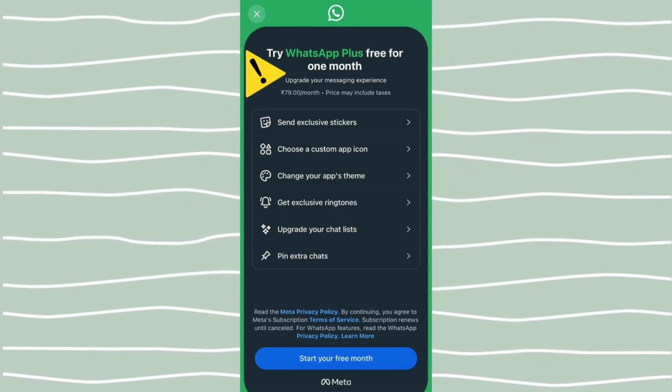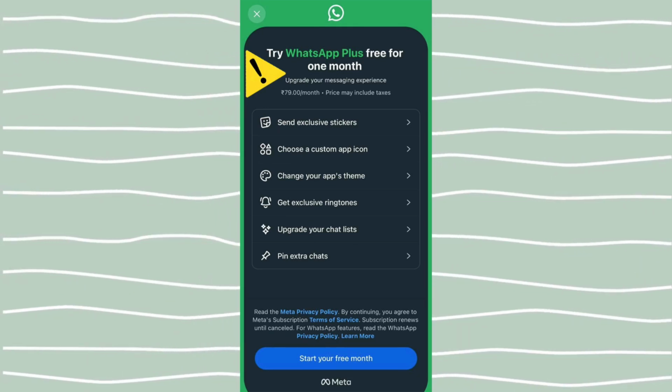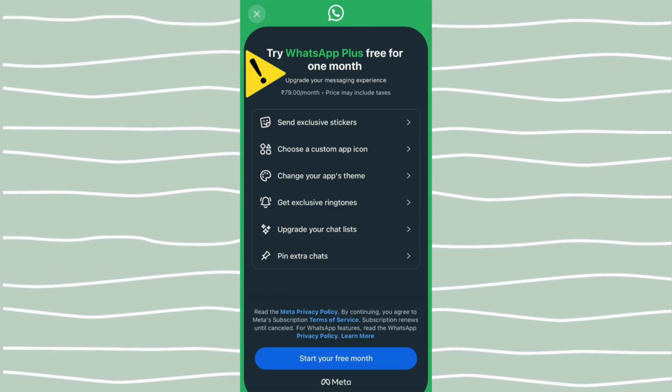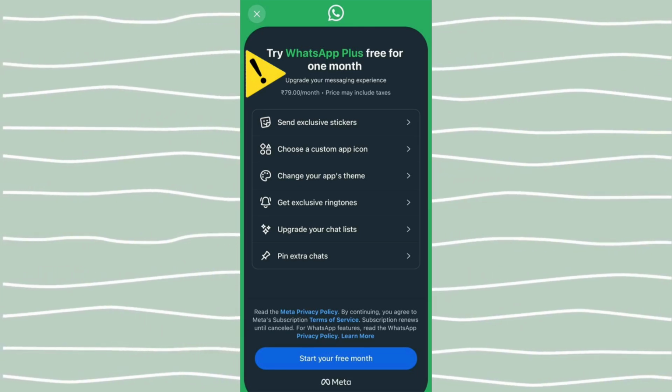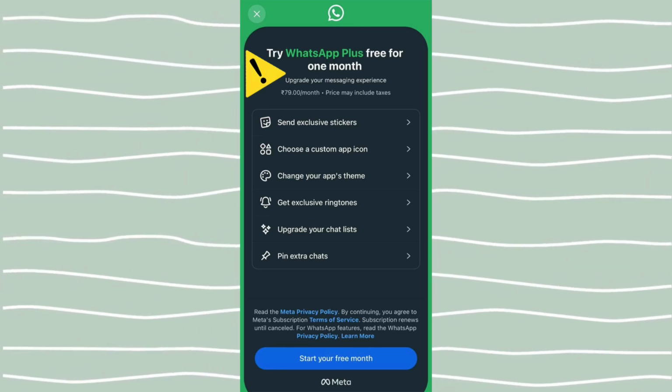In this video, I am going to resolve WhatsApp Plus option is not showing on Android. Thus, if you are facing the same problem, then this video will surely help you in fixing it.